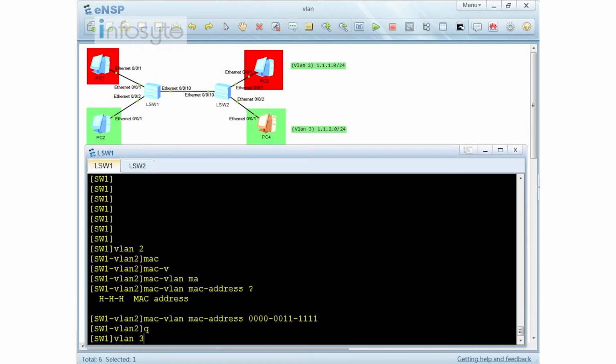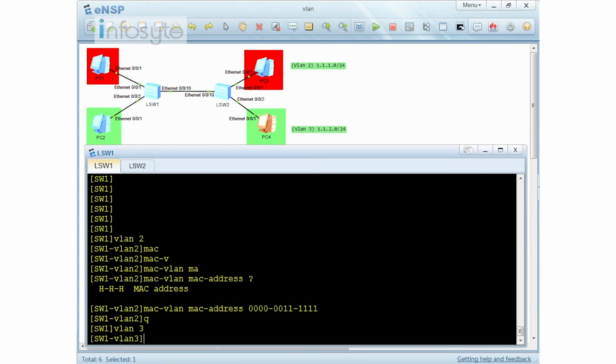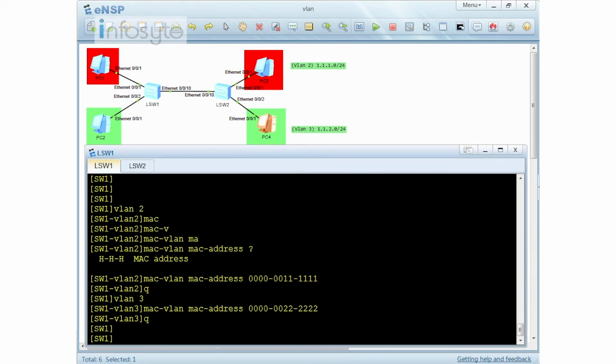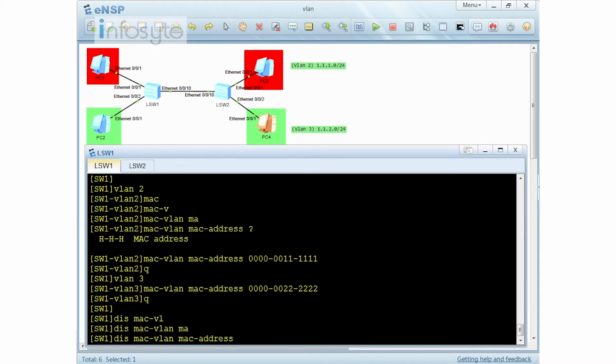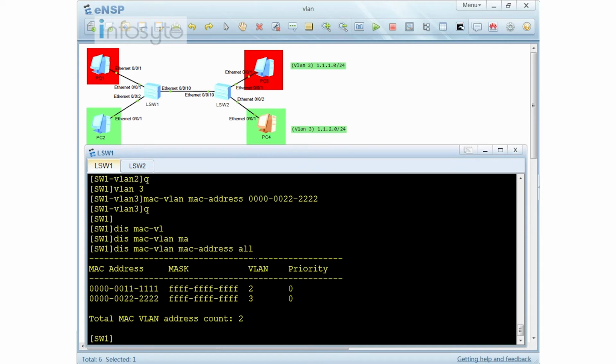Now I'm going to go to VLAN 3, mac-vlan mac-address. This one will be 2222-2222. When I do a display mac-vlan mac-address all, as you can see from here, the PC1 MAC address is in VLAN 2, and the MAC address of PC2 belongs to VLAN 3.